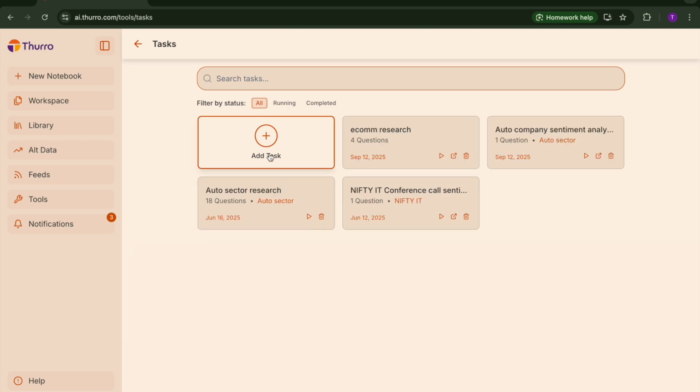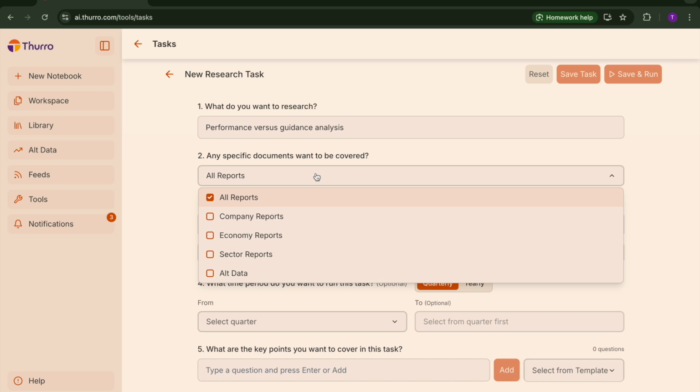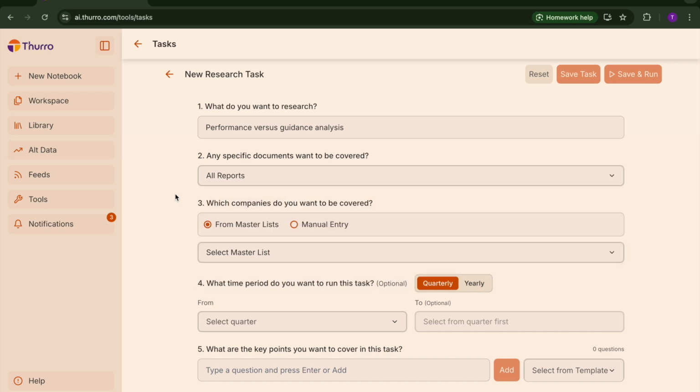Okay, so now let's create a task. For example, what's the name of the task? I want to run a performance versus guidance analysis. You can choose specific documents you want covered. As you can see in the drop down, you can choose from company reports, economy, sector, or all data. If you don't choose a specific document, all reports are selected by default.